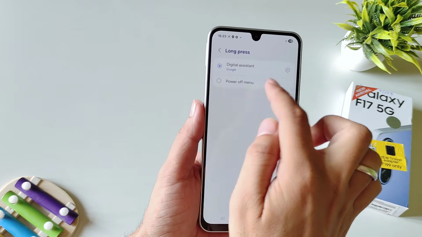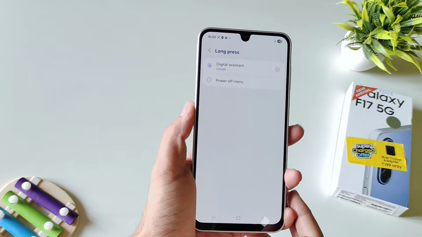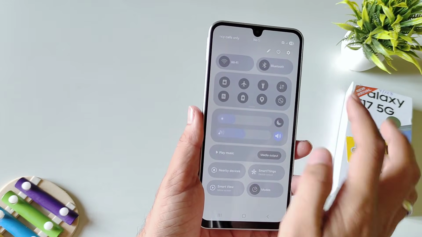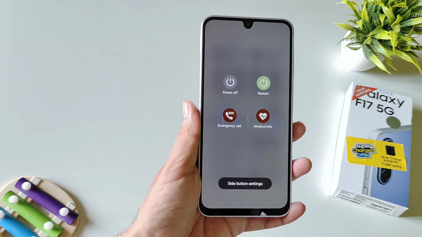But if you want to keep this as your digital assistant, now if you want to launch your power menu, then open your control panel and there on the top you will see an icon of power. Tap on this, then it will open your power menu.